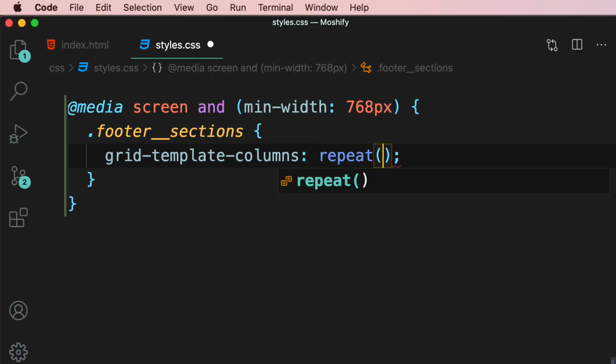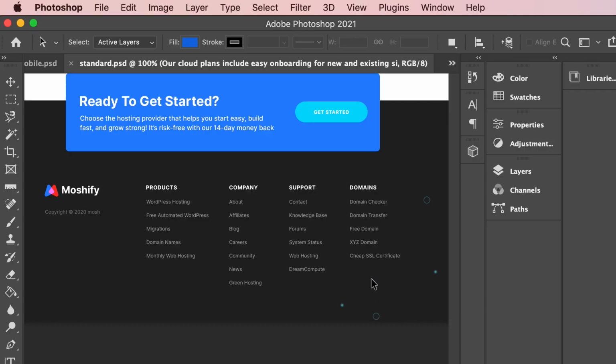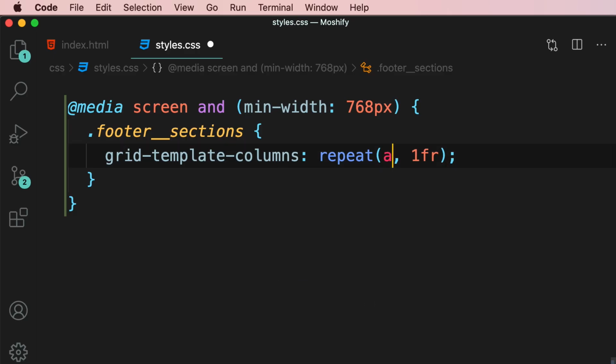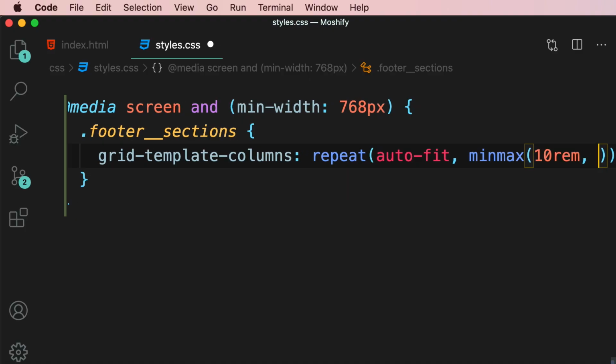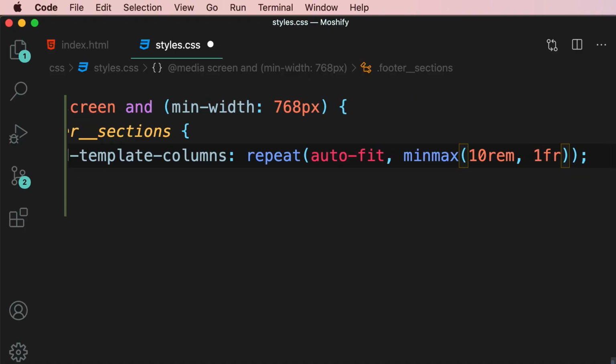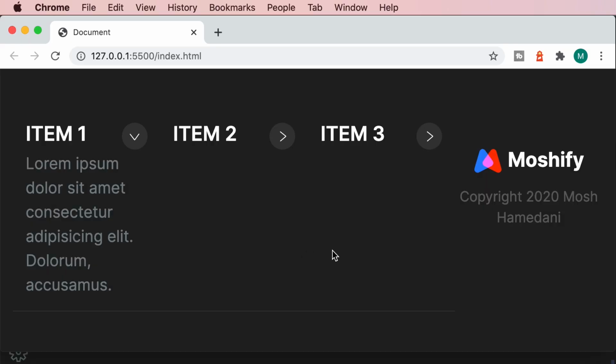Well, one way is to use repeat and say 5 and 1fr. That is totally fine. But if in the future we decide to add another section or another category of links, then we'll have to come back and revisit our code. So earlier I showed you a technique. Here we can use auto-fit so the grid can fit as many items as it can. But auto-fit doesn't work with just 1fr. Here we have to use minmax and give it a minimum value, let's say 100 pixels or 10 rems, and a maximum of 1fr. So back to the browser, here's what we get.